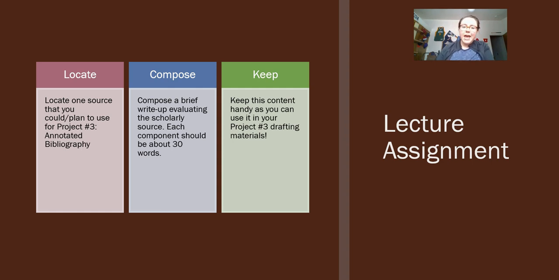And I will say, keep this work handy. In fact, you can use it in your drafting materials for Project 3. So maybe after doing this, you become comfortable with, okay, this is what the structure of an annotated bibliography looks like. And so you can keep it close to help you write other entries and to help inform your approach as you go.